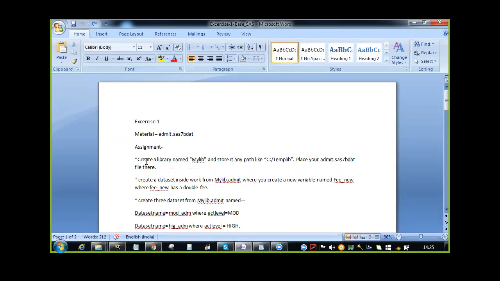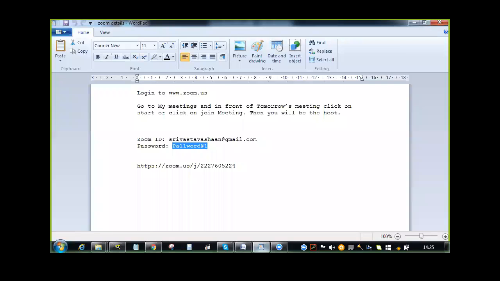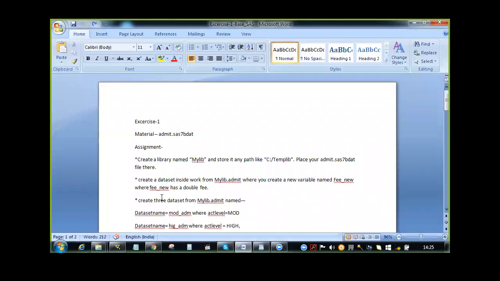Now, I need to create a library whose name is myliv, and I need to provide the path while I'm creating the new library. I stored the file in this path: C users, Moonstone, desktop, and then inside a folder. So I need to create the library with the provided name, myliv.